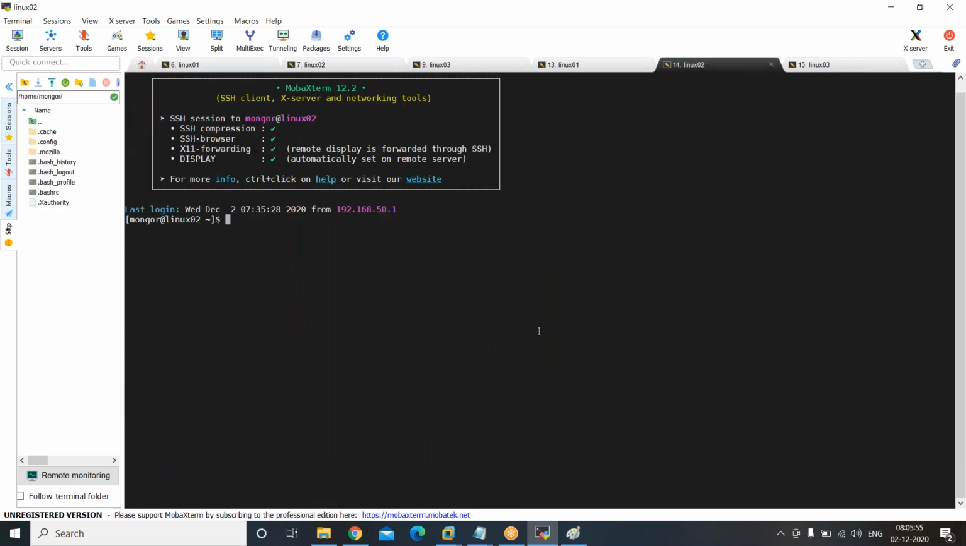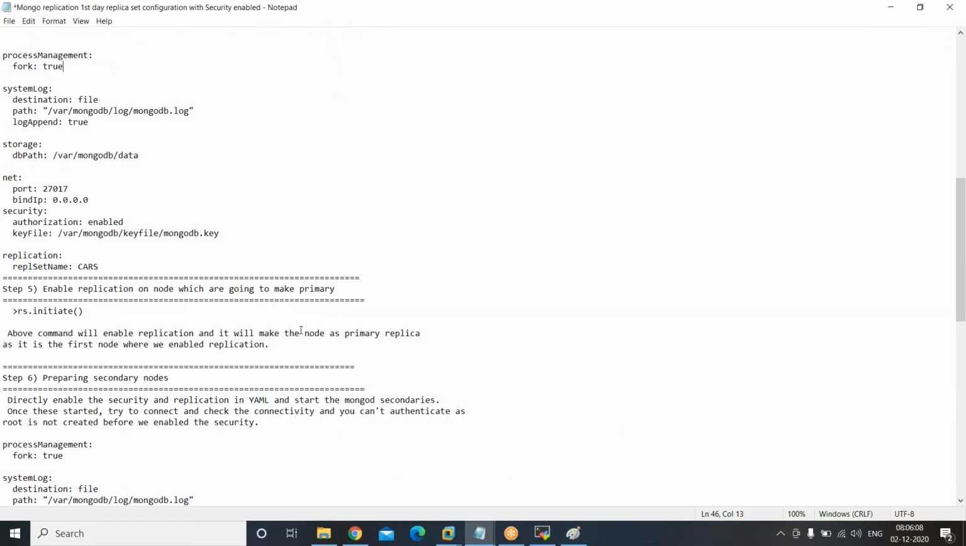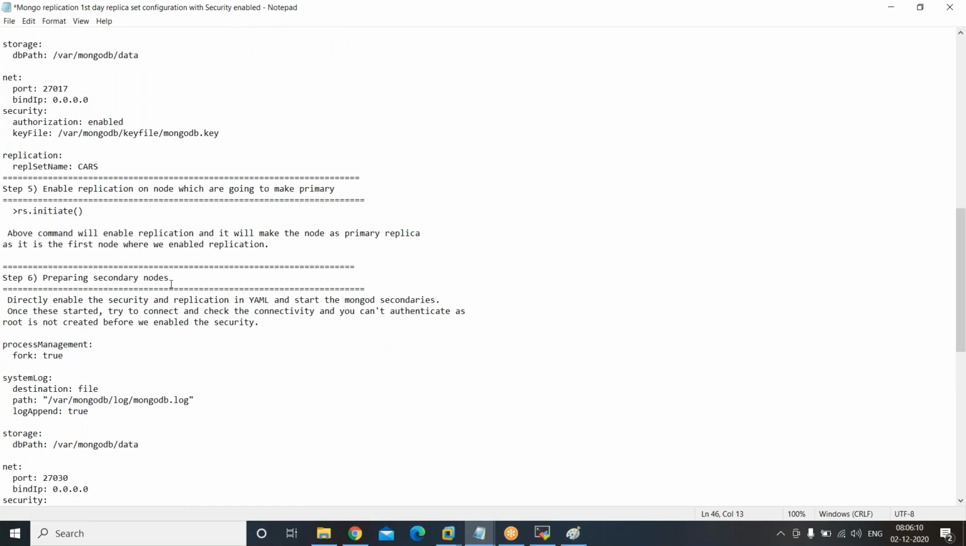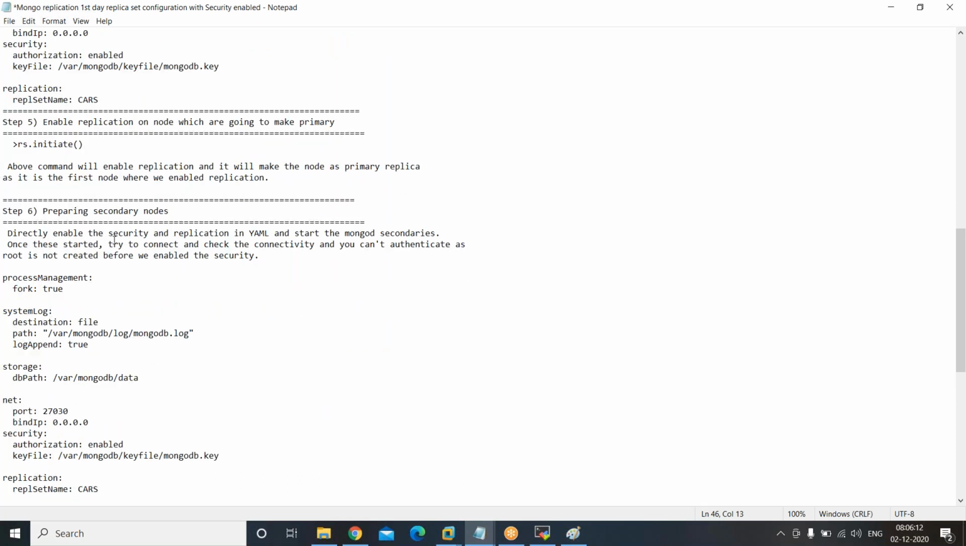If I go to the secondary, I'll configure the config here. cd /etc/mongo. We did not configure it. Now prepare the secondary. Preparing secondary nodes: directly we enable the security and replication in the config file and start the MongoDB secondaries. Once these are started, try to connect and check the connectivity. You can authenticate as root.